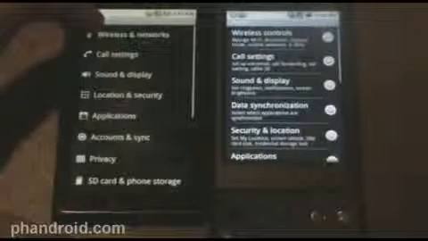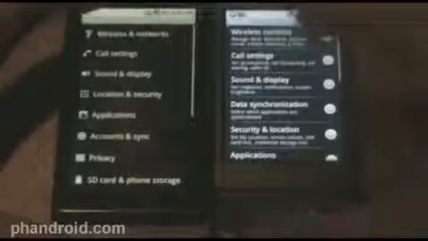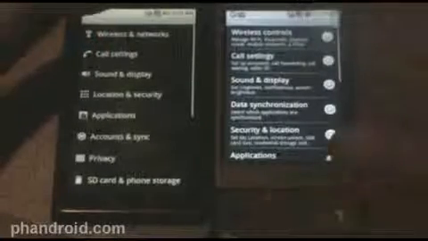First of all, the top one is wireless and networks on 2.0. It's the same thing as wireless controls from 1.6, just a different name. You can see the menus are the same, except airplane mode is at the top on the Droid, and on the G1 it's on the bottom.